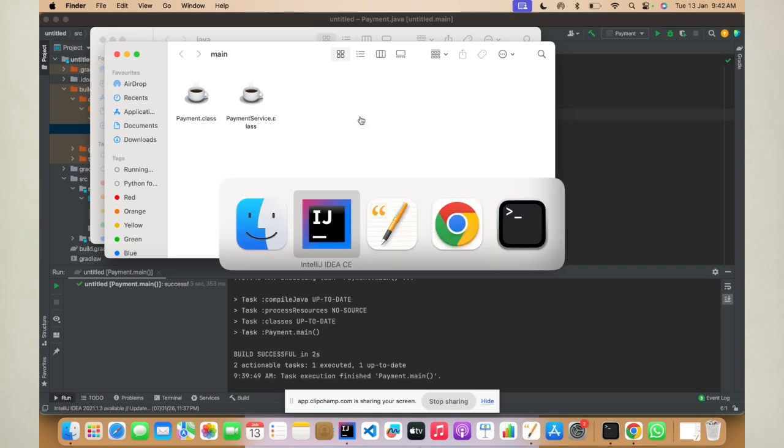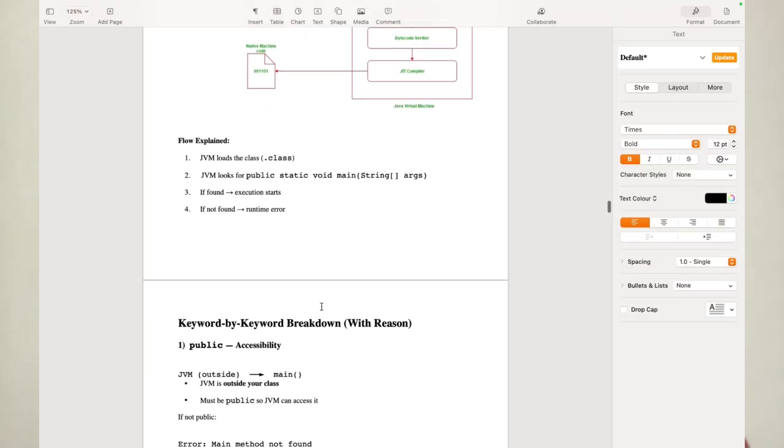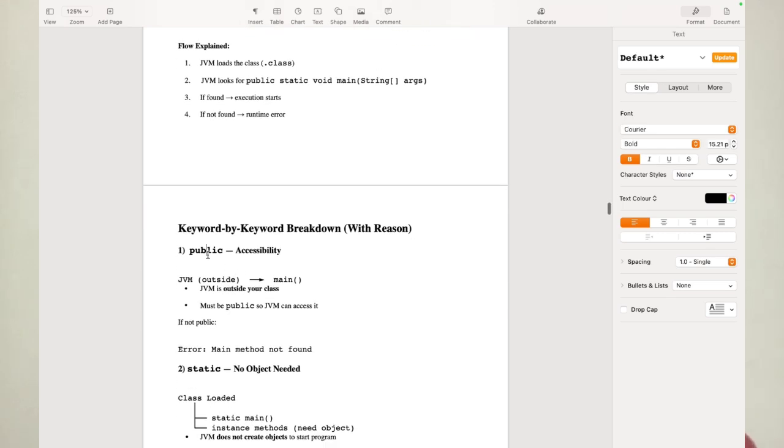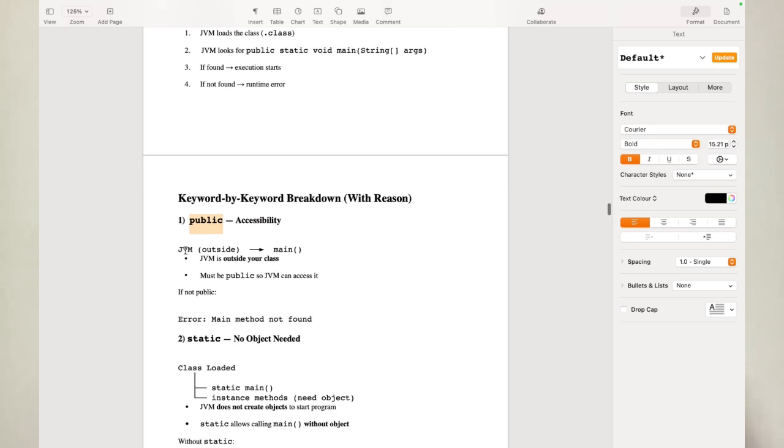Now let's break down this public static void main keyword, going keyword by keyword. What is meant by public? Public is nothing but accessibility: this can be accessed from anywhere. It is one of the access modifiers. The JVM is outside, right? It is trying to find that method called main. For that reason, it needs some access, and that access is nothing but public.